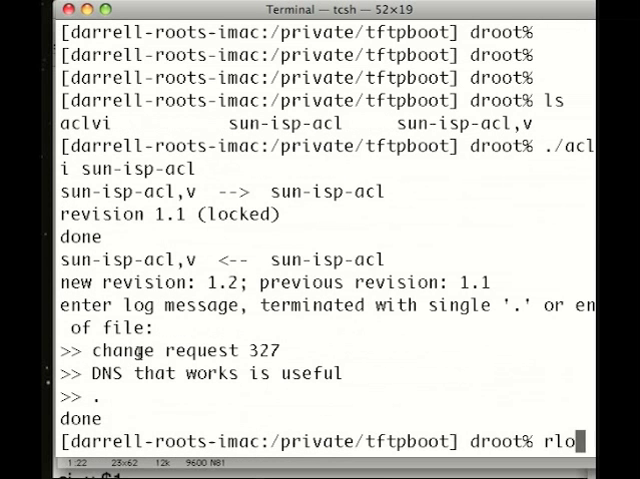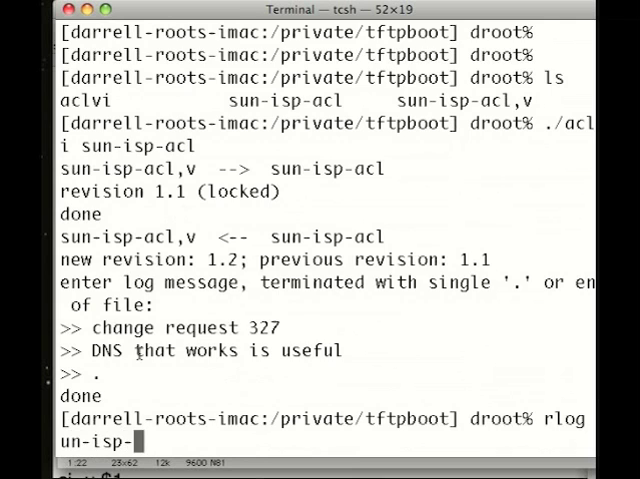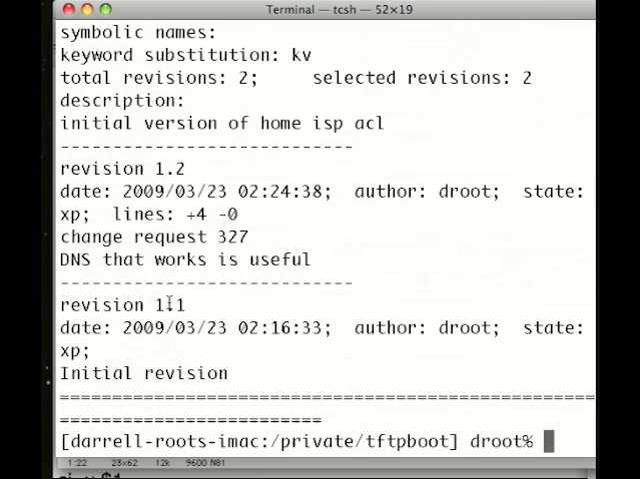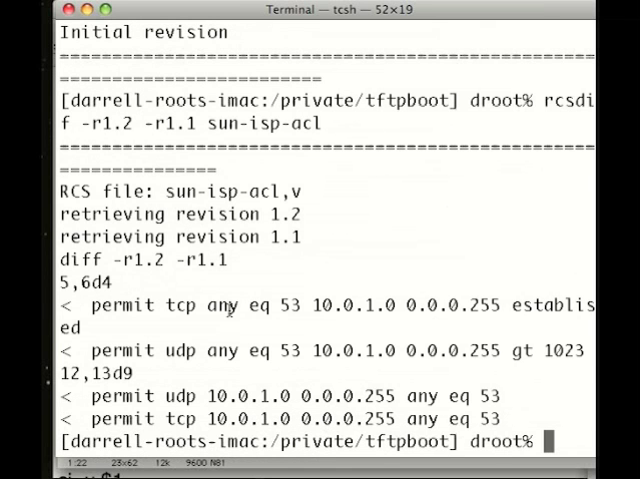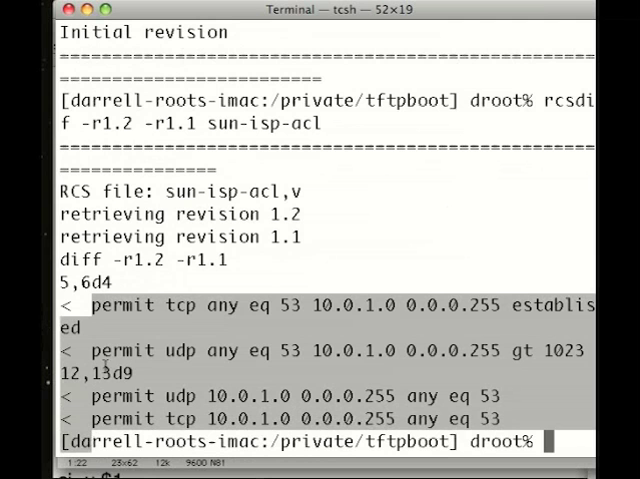And now if I do an rlog sun-isp-ACL, I can see that I have 2 revisions of the ACL file, the initial revision, and then the next one where I have my change request number documented, and it says that DNS works is useful. And if I want to see what changes I introduced, I could do rcsdiff -r1.2 -r1.1 sun-isp-ACL, and it tells me that in revision 1.2 I added these 4 lines, and it gives me the line numbers.